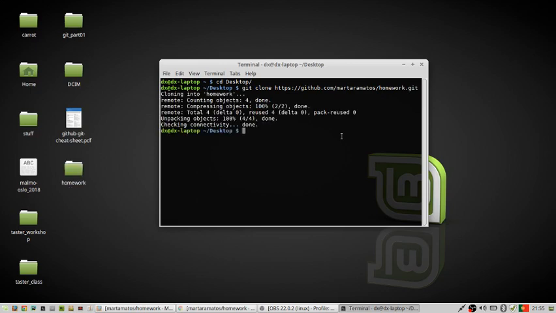I'm cloning. You see that the folder shows up there. Yeah, everything seems to have worked out. There are no errors here. I'll first go inside the folder, very important part. So cd homework, ls. We see that there's a few folders in there.